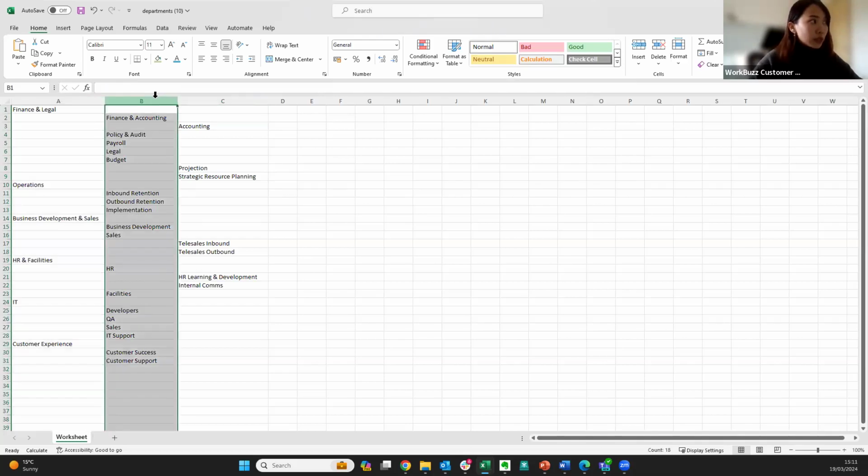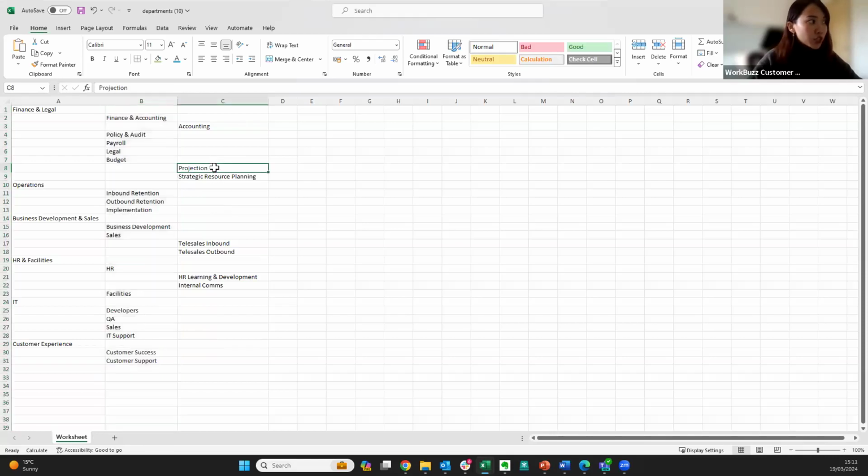And then level 2 would be the different teams that sit under that particular department. So maybe under your finance and legal, you've got your finance and accounting, policy and audit, payroll, and so forth. And then if you are able to break down even further, you can do that. So let's say under your budget team, you have subunits of projection and also strategic resource planning teams, for example. So that is how you're able to break down the different levels.